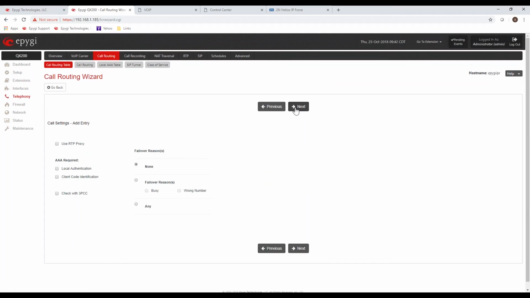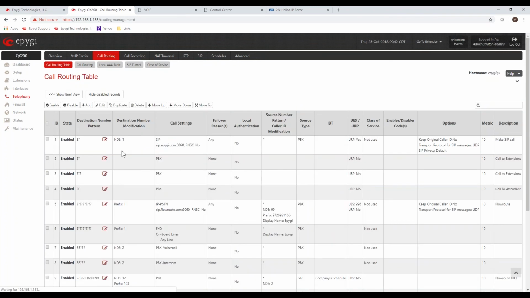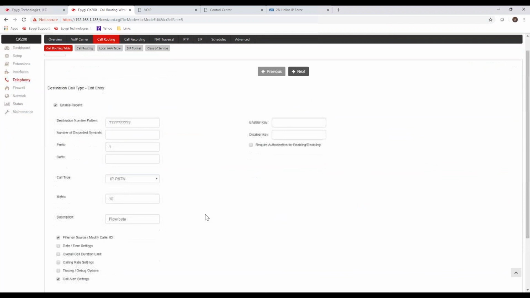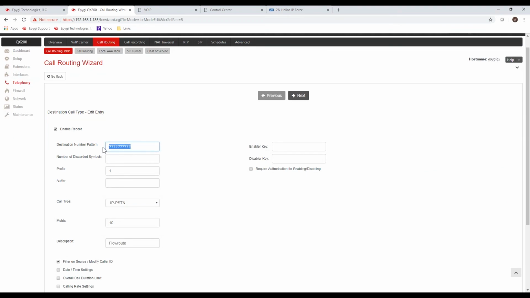I'm not actually going to use a 911 entry here, but you can have it dial the digits 911, and down at the bottom you're going to enable this call alert setting. And you go to the next page.